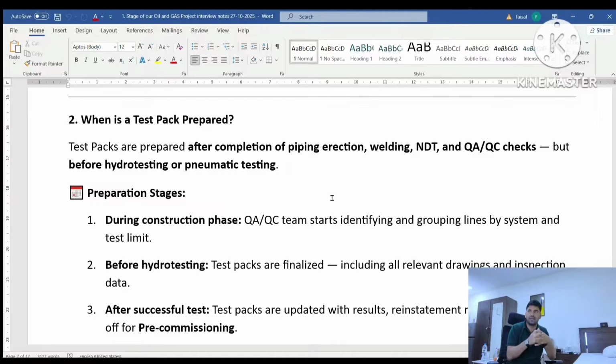Second thing is before hydrotesting. Before hydrotesting, the test pack must be finalized, including all the relevant drawings. Relevant drawings means you have to attach the P&ID system markup, P&ID subsystem markup, and after that the P&ID with the test pack markup. And with the test pack markup, you have to attach all the isometric drawings related to this markup.